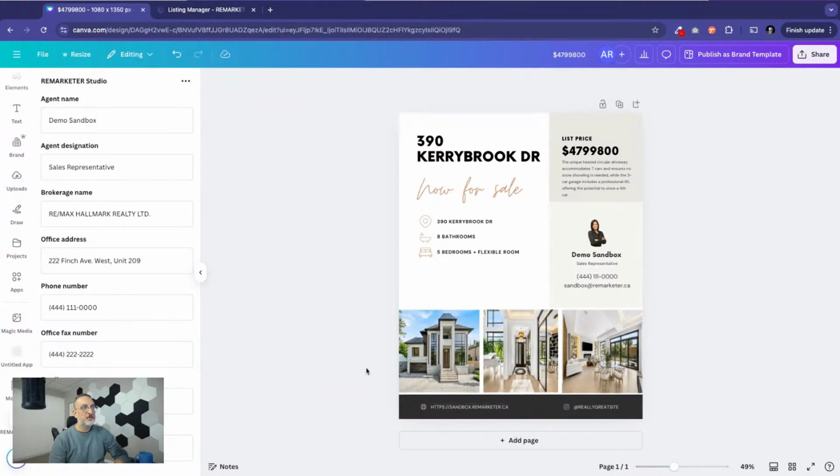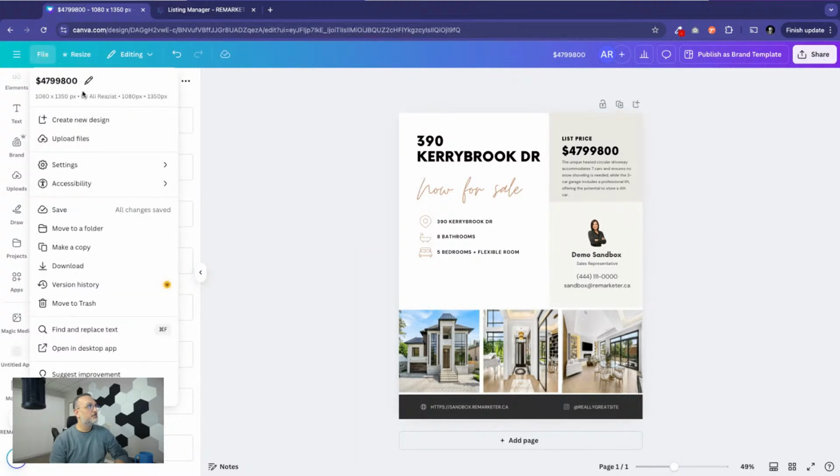There it is. You have a design available. And now you can save it and share it. Let's make another design. So I'll just save this one. I'll call this one 390 Carry.